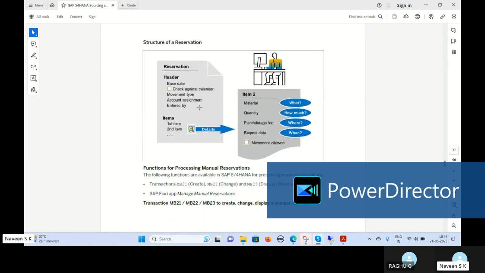This is how the reservation will look when we open the transaction. The transaction code is MB21 to create, MB22 to change, and MB23 to display the reservation. We also have a Fiori app.